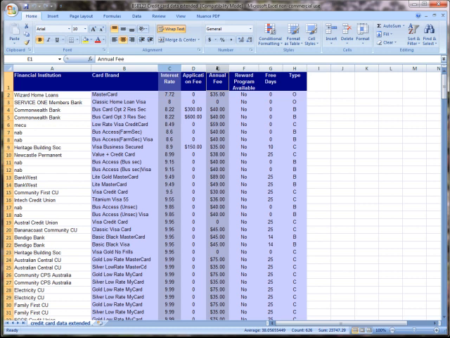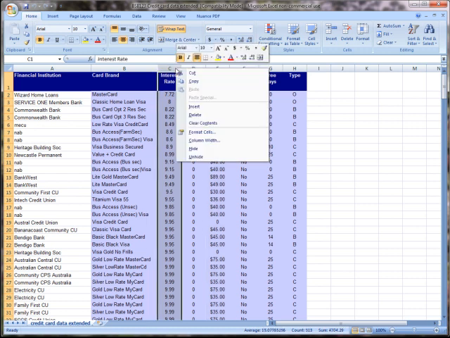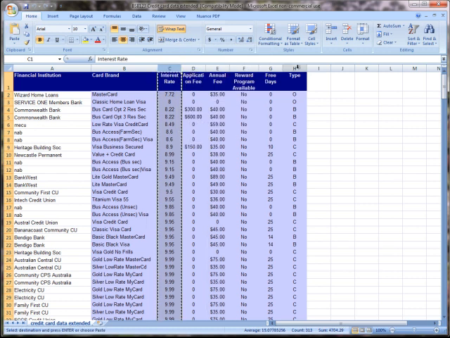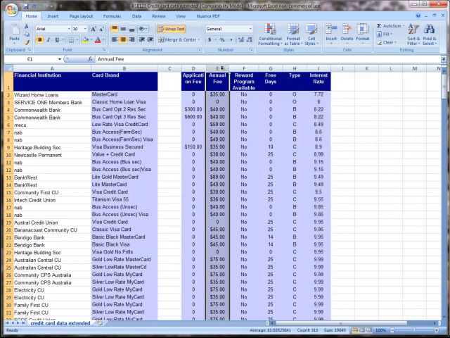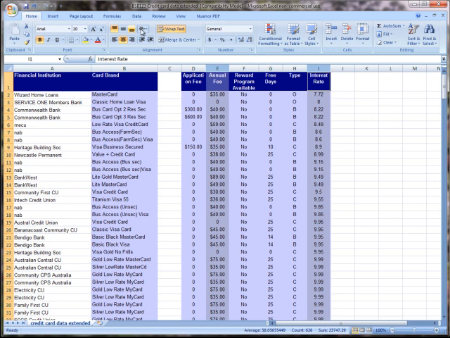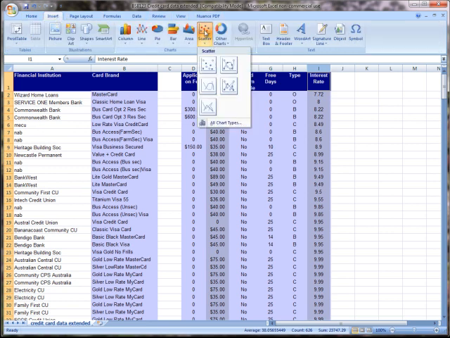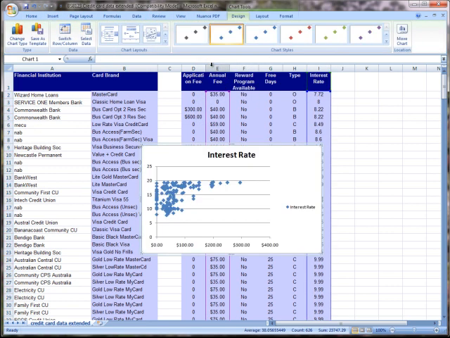So we can go into the actual select data option of Excel and specify which is X and which is Y. But another easy way to deal with this issue is to actually just cut that entire interest rate column, paste it back on the right. We can now select annual fee and interest rate. We can go into Insert, Scatter, select a scatter plot, and it's completed the scatter plot with the variables the right way around. Now we will do a bit of formatting here.